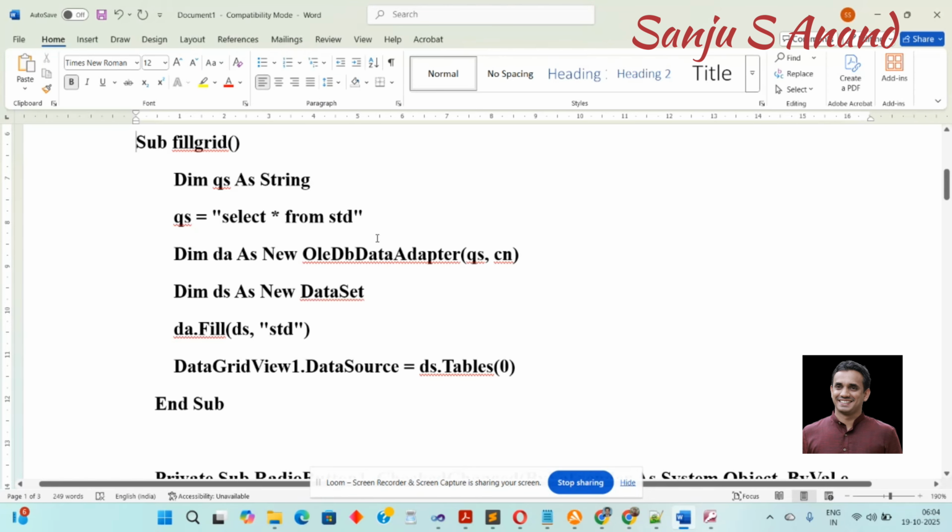So select * from std is used for fetching the database values. Next one, Dim DA As New OleDbDataAdapter. Here we are using database connection access. For these kinds of database connection related activities we need the OleDb adapter. The OleDb adapter and dataset parameters are needed for passing all database queries.